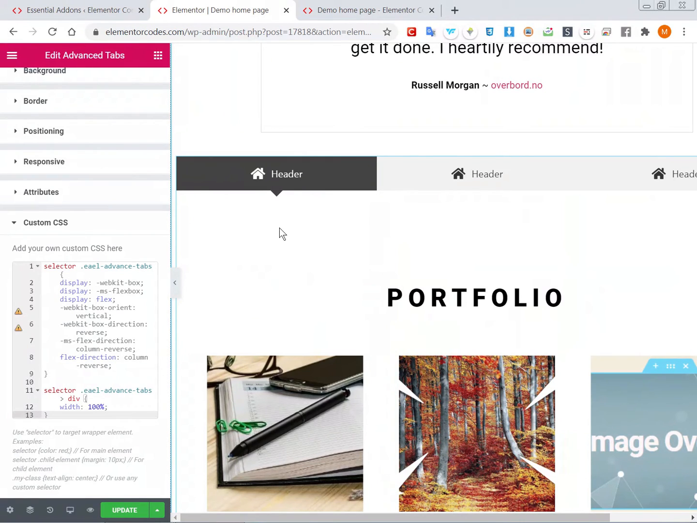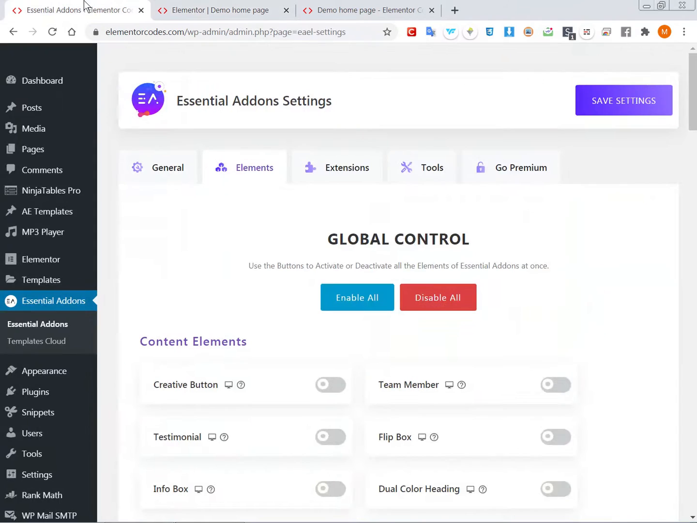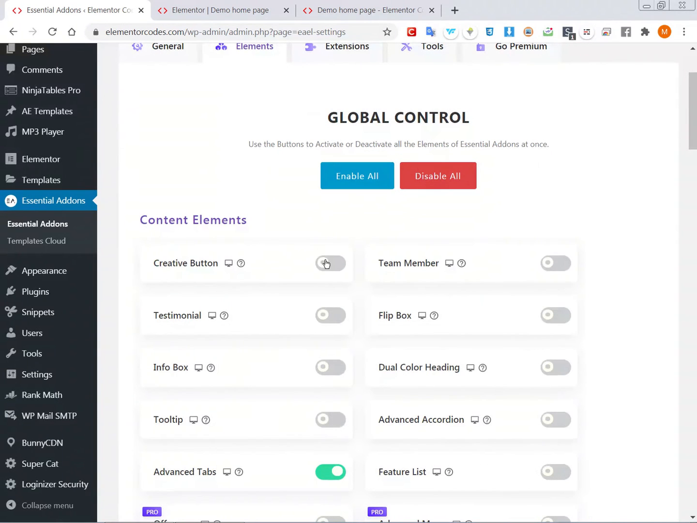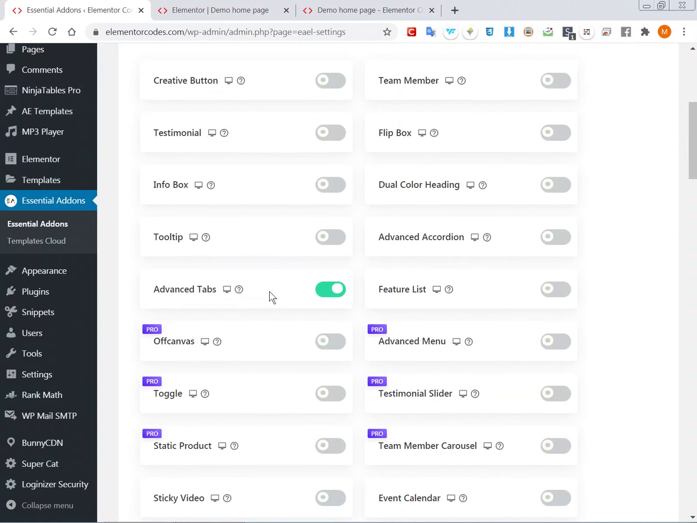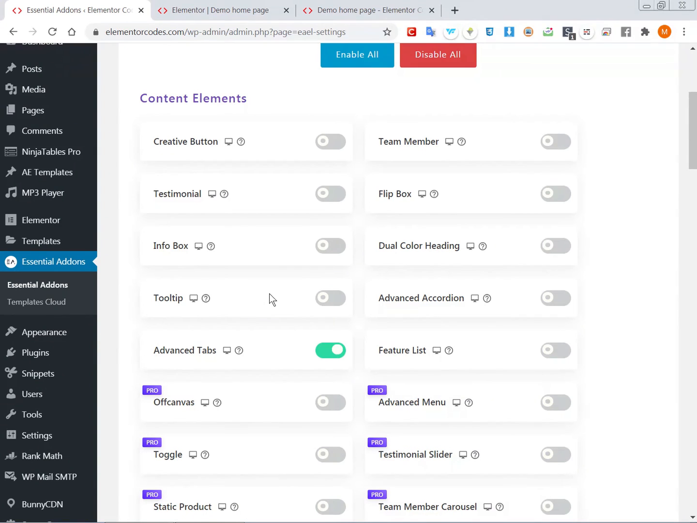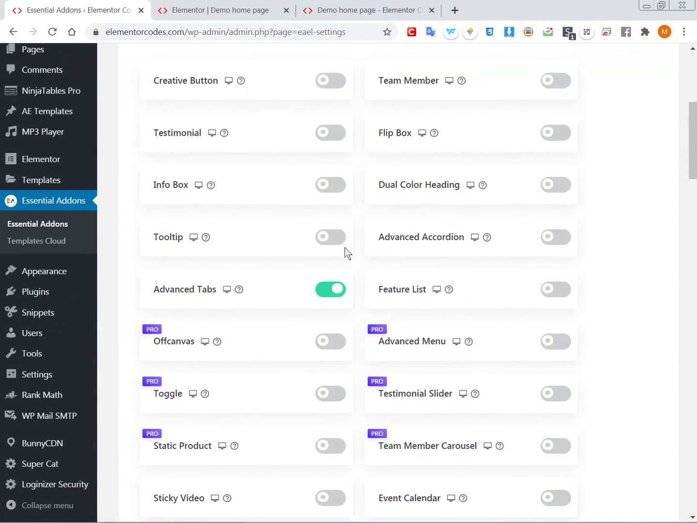And just another thing is that with Essential Addons, if you go here, Essential Addons, and under Elements, you have the ability to turn on or off any element. And this actually works. It will make the JavaScript and the CSS files a lot lighter by turning on only what you're using and only what you need. So now, for example, I pretty much only have this enabled.